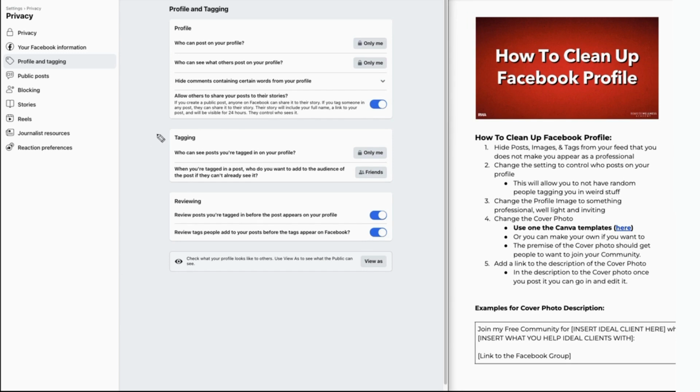Now the next setting that we're going to go into is the tagging setting. And this is going to be the most important setting of all. Who can see posts that you're tagged in on your profile, right?